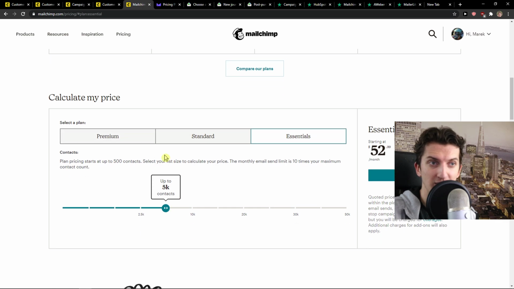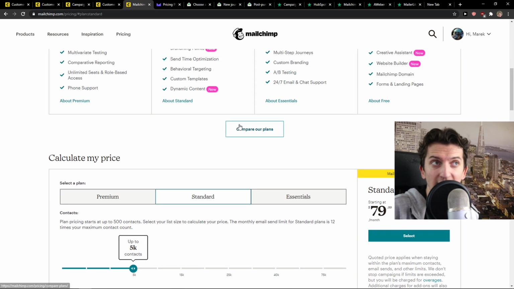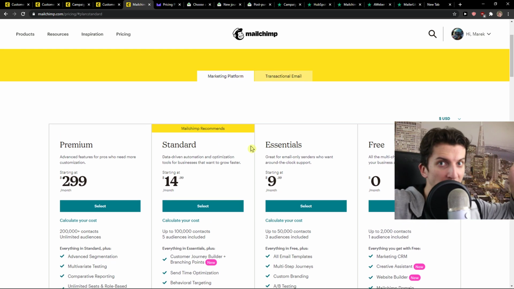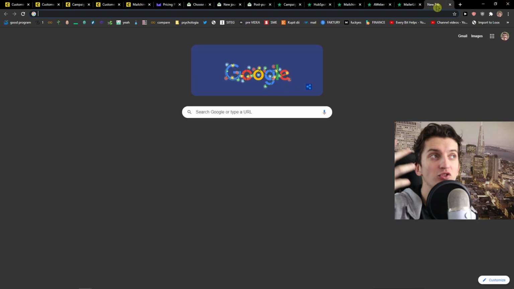If you're going to have 5,000 subscribers, look at this, on Essential, you're going to pay $52. On the Standard version, like the basic one, you're going to pay $80. So again, both of these tools are just like thumbs down. I don't recommend using them only because the pricing plan is ludicrous crazy. And I want to show you the truth.